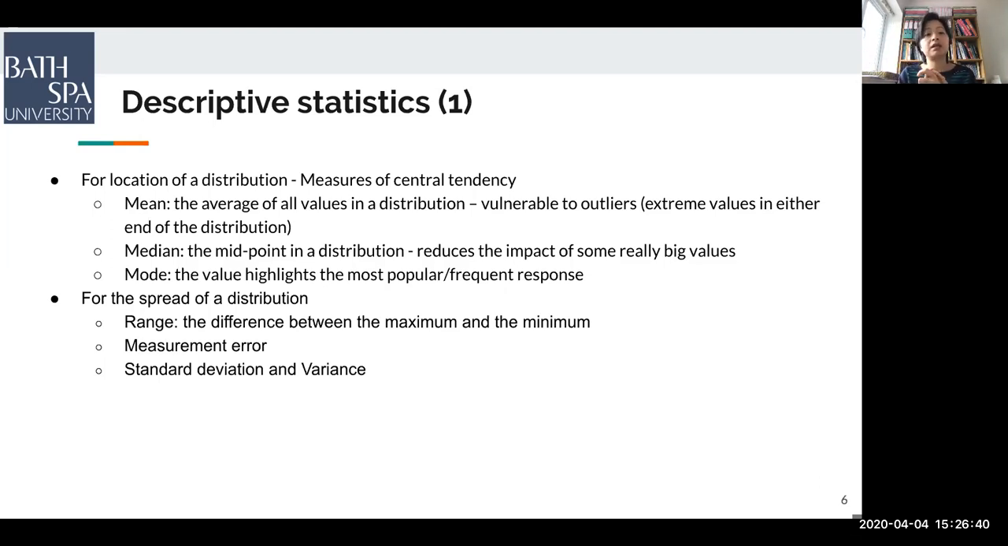The third one is mode. The mode is the value of the highest, the most popular and most frequent responses, to identify that figure in order to figure out the location of the distribution.